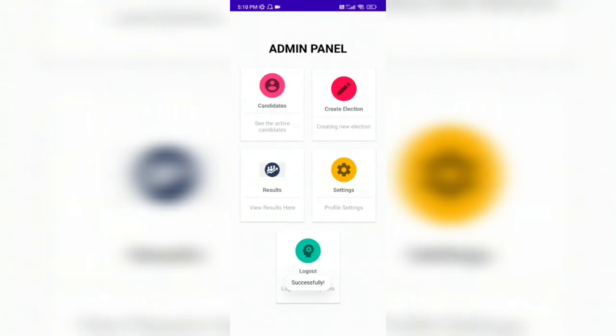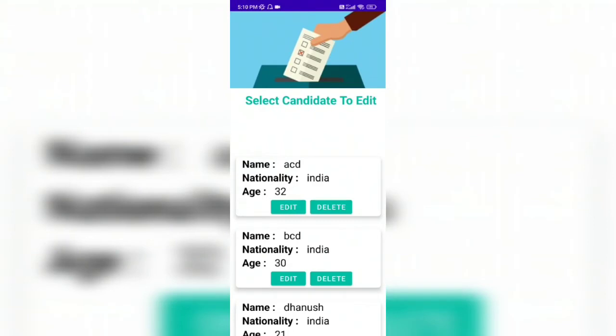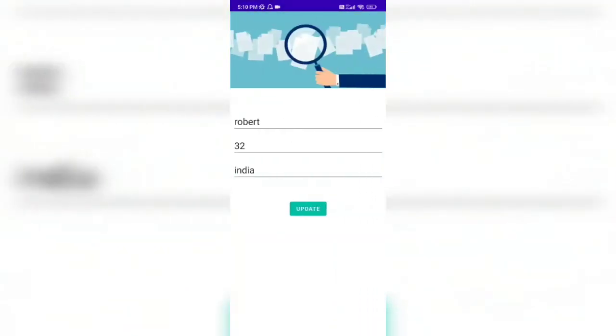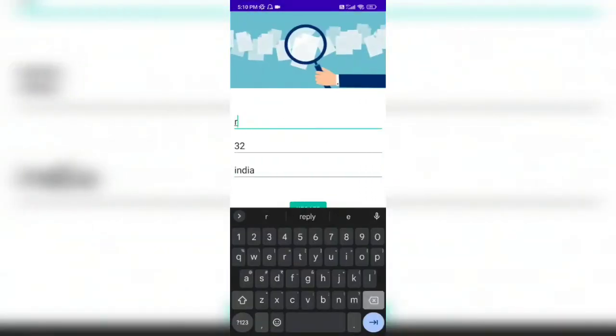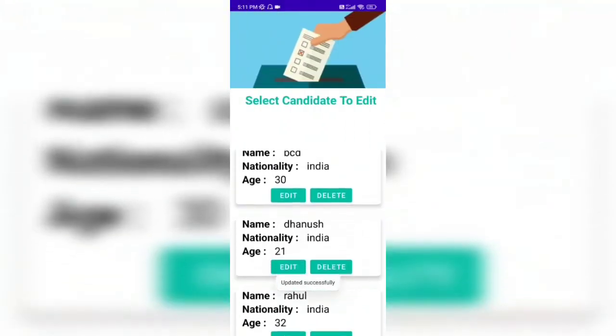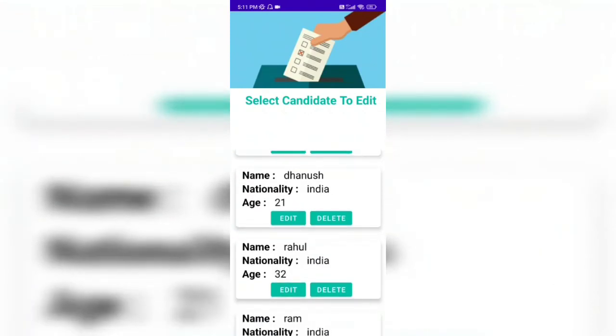By clicking on the candidates, we can see the candidates who are active. Suppose here Dhanush and Ujjwal. Why are these separated? Because these are in alphabetical order. Now we can edit or delete the candidates. Suppose if we edit, we can change the name of the candidate or his age or even nationality, but we can't change the type of election he went through.